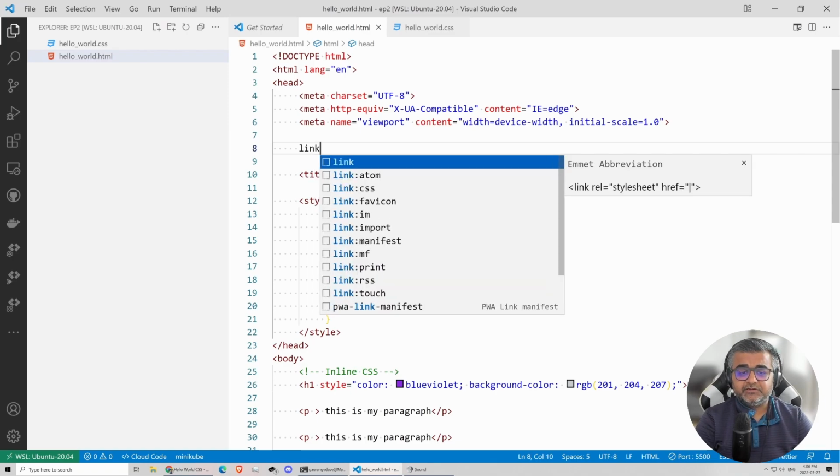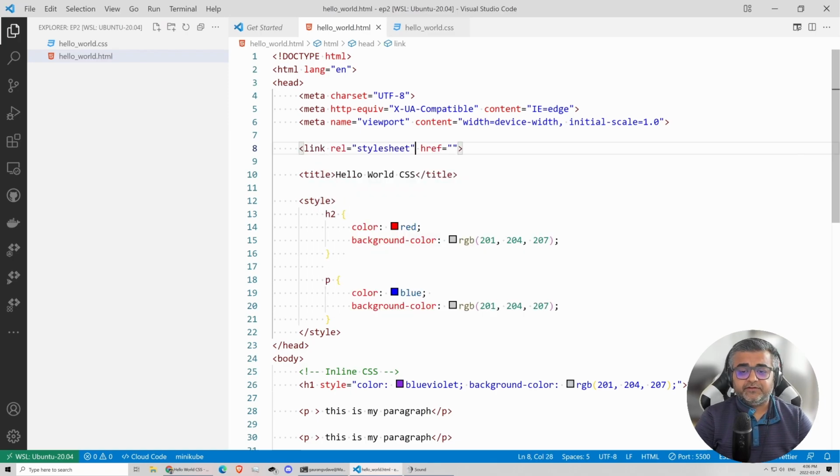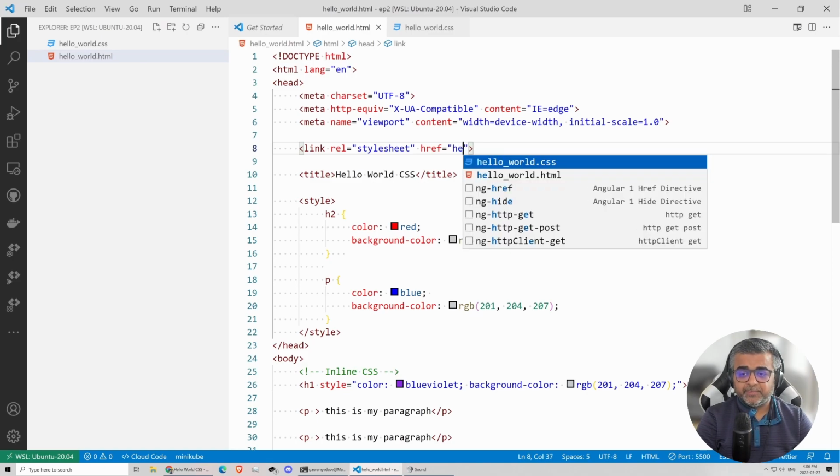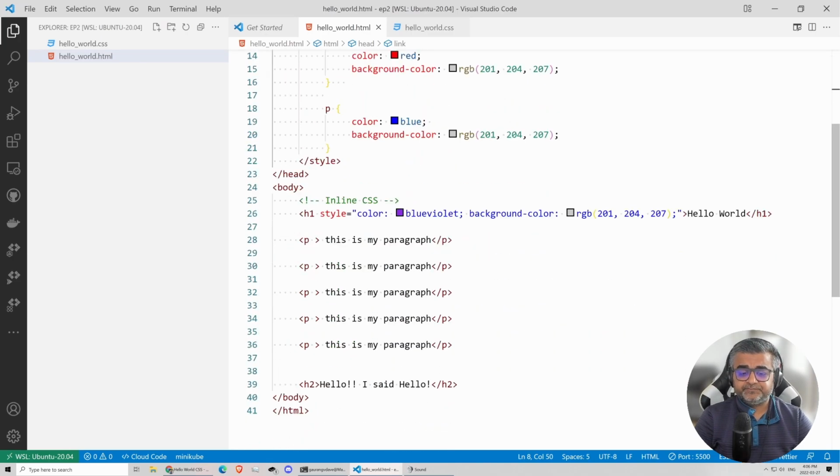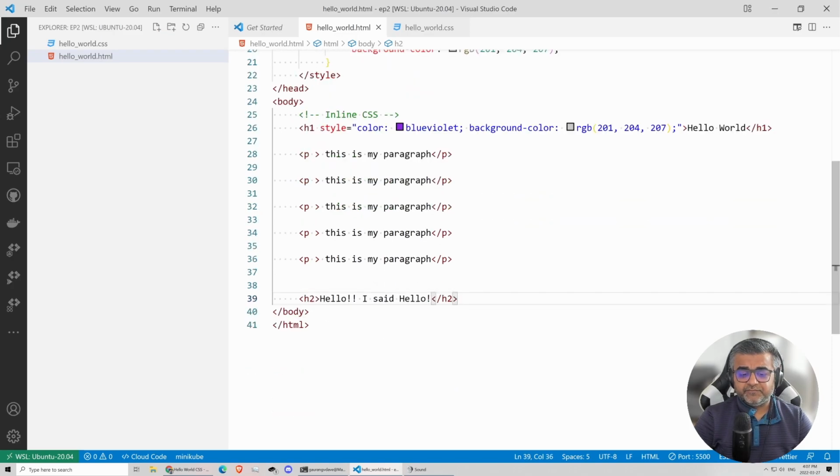So we just say link, right? And we say the relationship is that this is a style sheet for this page. And in the href, we basically give the path to that style sheet. So we say hello world.css, right? And now we'll add one more. We'll add h3. And now the browser is angry.